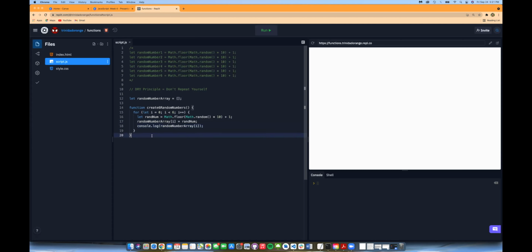And then lastly, we want to call the function. To call it, all you have to do is write the name of the function with the parentheses. So let's write createSixRandomNumbers. IntelliSense will show up for us. And then that's it. Let's go ahead and run it and see if it works. And voila, as you can see, we get 6 random numbers: 3, 4, 6, 2, 5, 1.